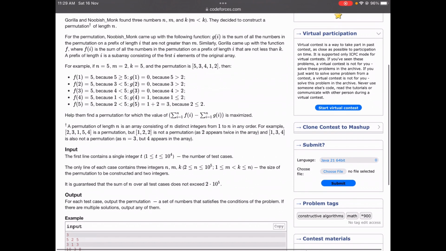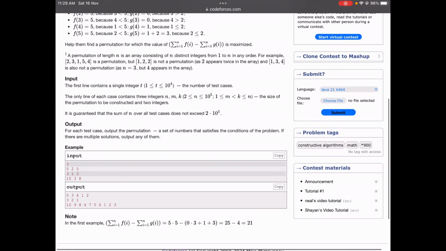Now looking at the test cases, the first line contains the number of test cases, up to 10 to the power 4. n, m and k are within the range of 10 to the power 5, and the sum of n over all test cases does not exceed 2 times 10 to the power 5.